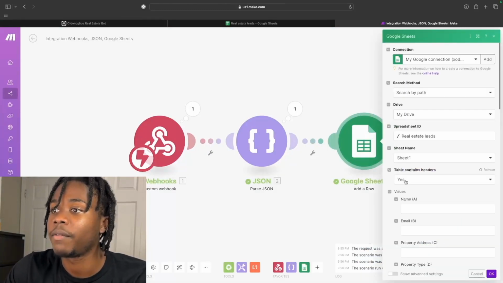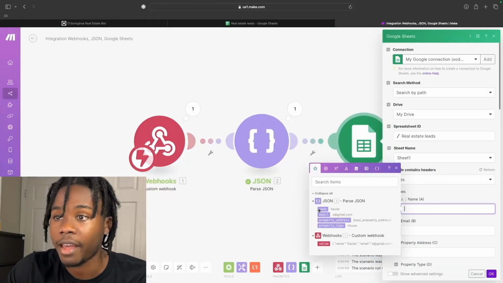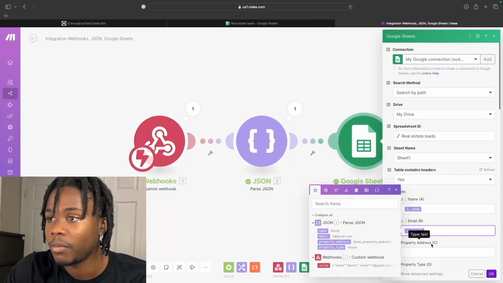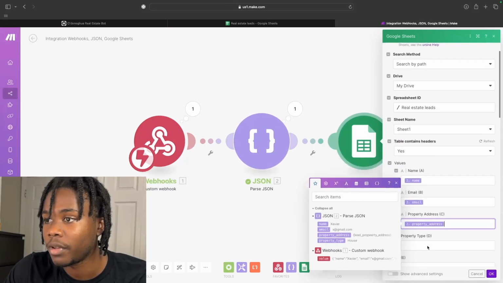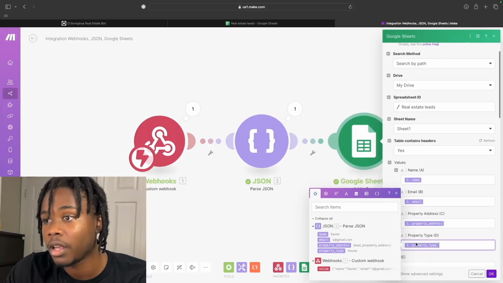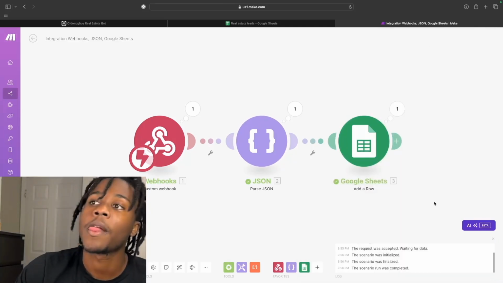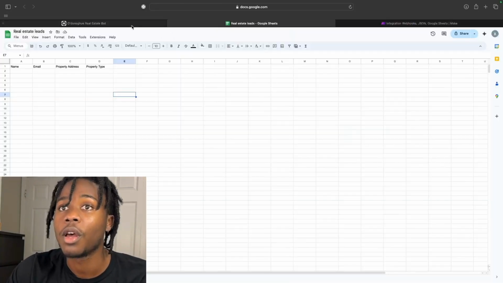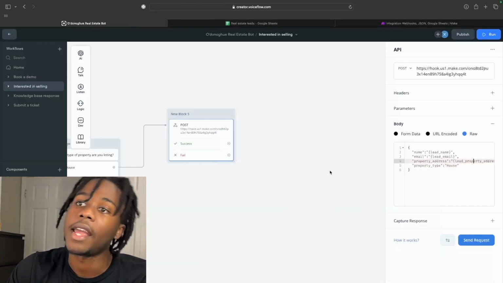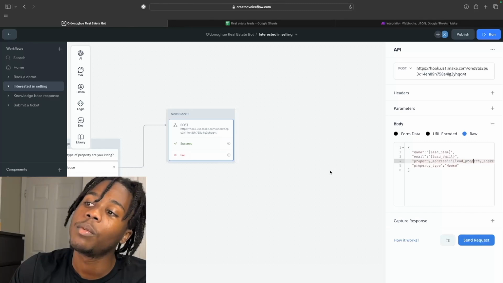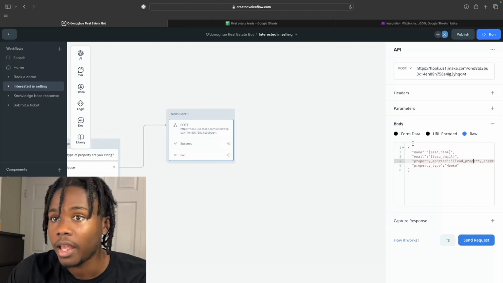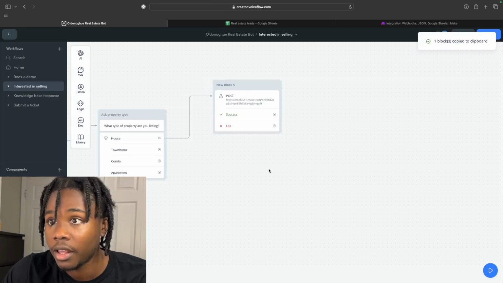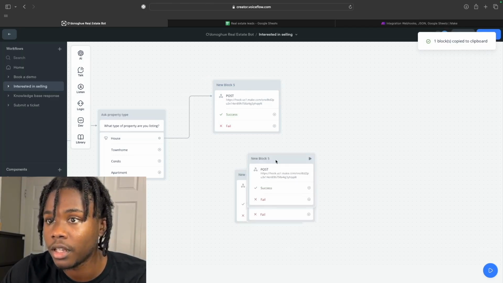Now let's go ahead and finish this out. Now that we have an example, we just drag in name in here, email in here, property address in here, property type in here, and boom, we're all set up. So let's go ahead and run it one more time and make sure. Before I do that, I'll go ahead and fit it.